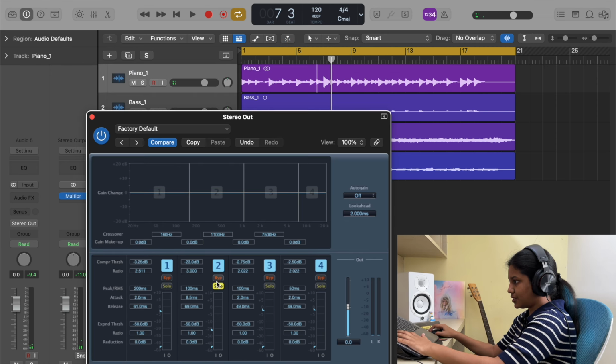This is without it, so I'm bypassing it. See, it clearly brought down that volume. Let's play it one more time. This is without the plugin.